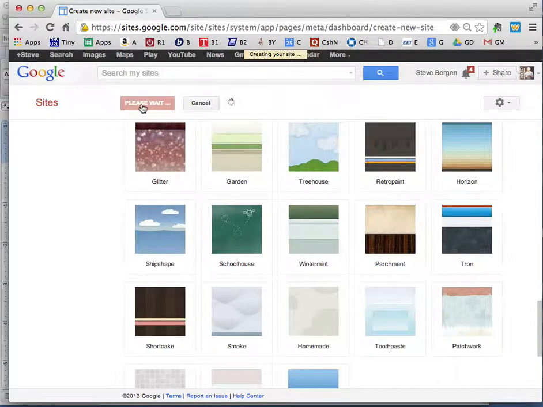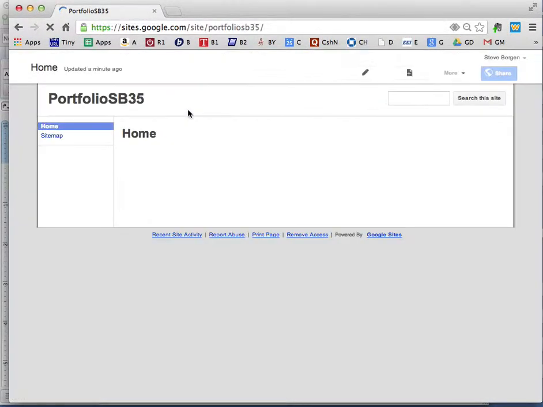5, 4, 3, 2, 1. We get frustrated by this step many times, because it either rejects it because of the name, or we sometimes have server issues. But I'm fine. I've got it, and it's as blank as can be.